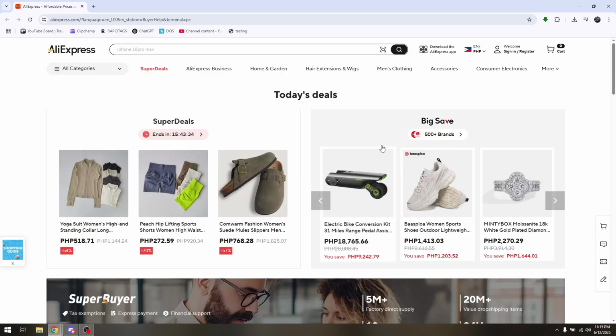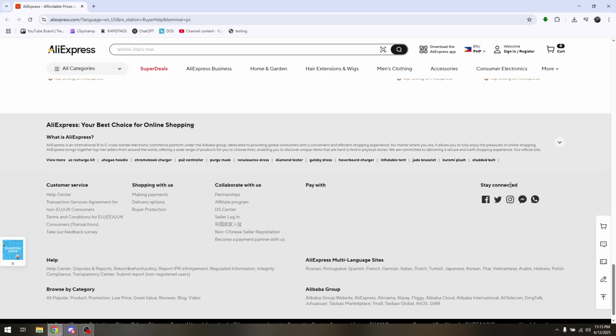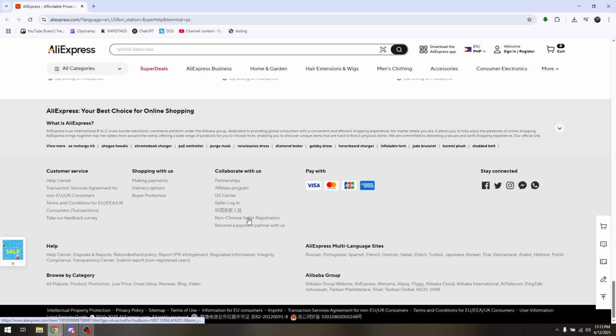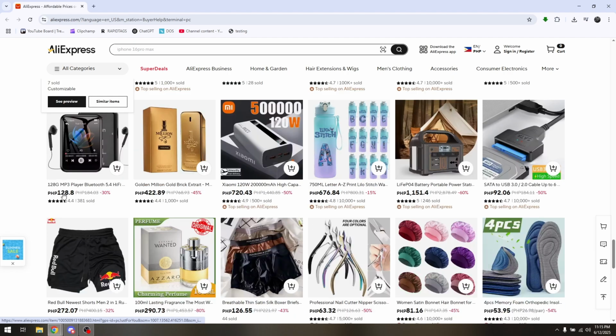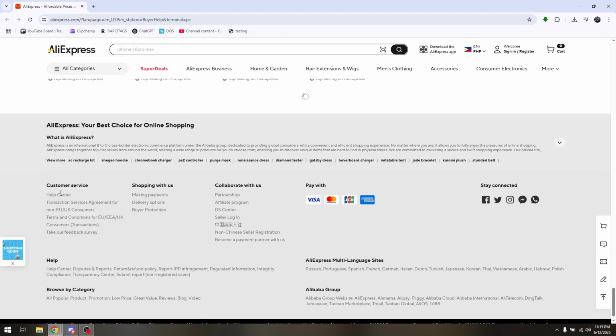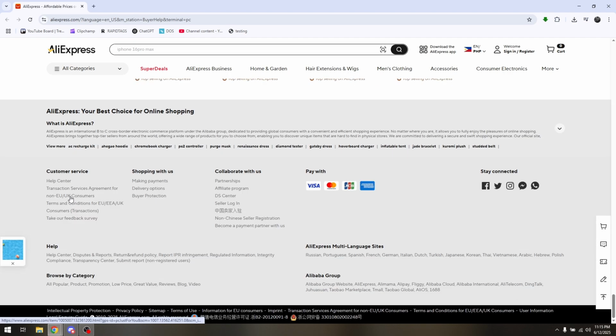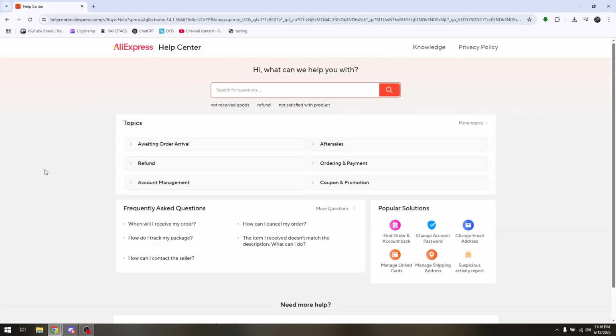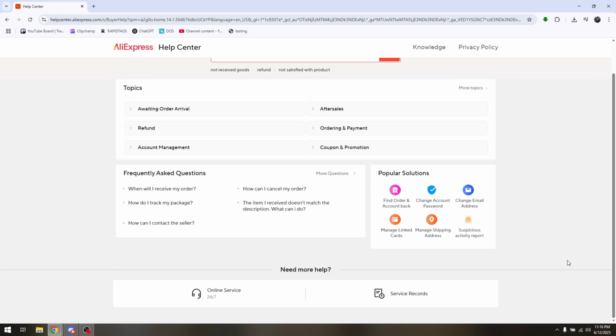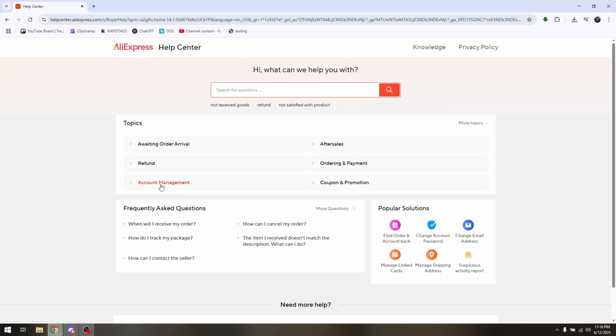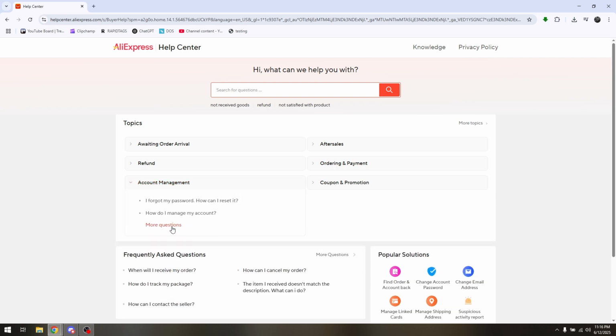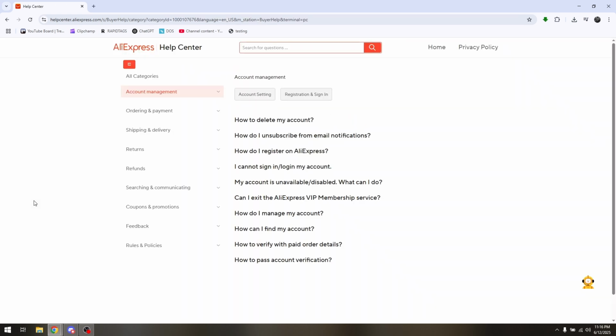Now, if this method does not work, head to the very bottom of the page and go to the Help Center. Click on Help Center under Customer Service, and you will be redirected to their support. You can no longer chat with the AliExpress chatbot because it needs to log you into your account. What you want to do is go to Account Management, then More questions.